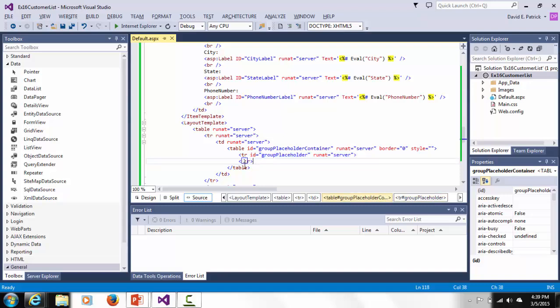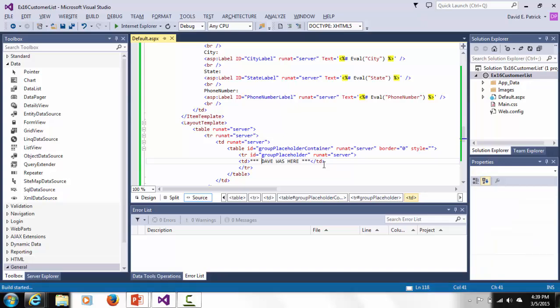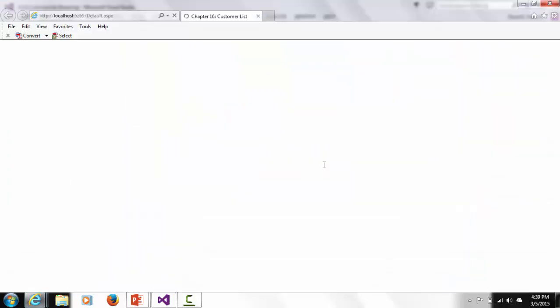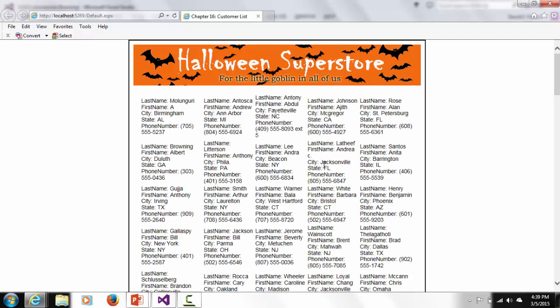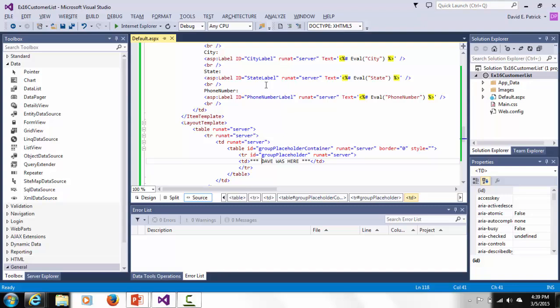So the funny thing is, if I try to put something here, if I try to say, hey, let's put some data here. Dave was here. That's not going to display anywhere. Why not? Because that's being replaced. That item placeholder is actually getting replaced with those 5 rows of data. So you're not going to see whatever I just typed there. It's just a placeholder. If that makes sense. So this placeholder gets replaced by X amount of rows of data, and the layout template is really for just laying out the framework around those rows of data.